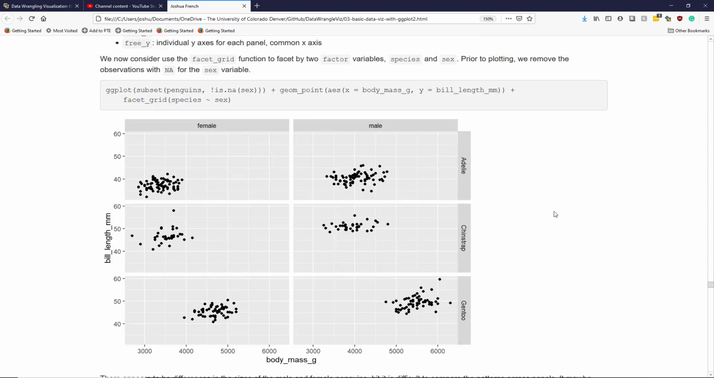We're now going to use the facet_grid function to facet our plots by two factor variables, species and sex. Notice that prior to plotting, I'm going to remove any of the observations with an NA for the sex variable in order to simplify my plots. That's what this subset function is doing right here, though I'm not going to explain it in detail. The main distinction between what I had before with respect to the scatter plot and faceting is that I now use the facet_grid function and I facet by two variables, species tilde sex, which means I'm going to facet by species on one axis and sex on the other.